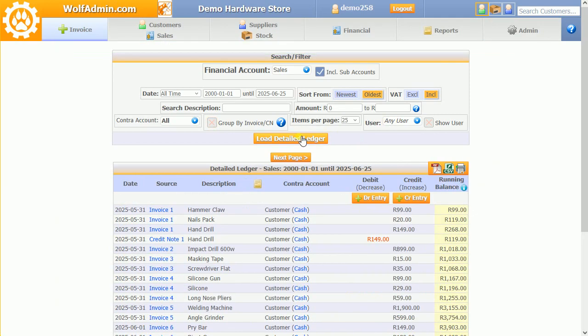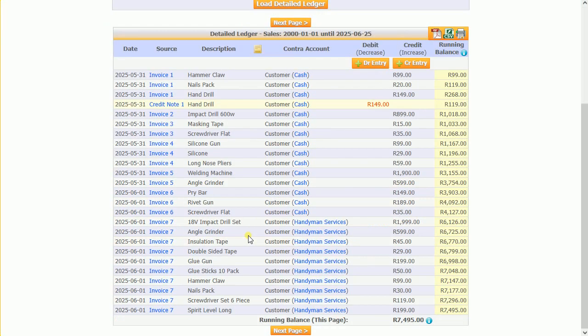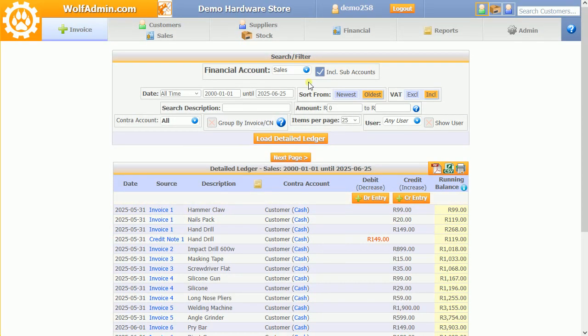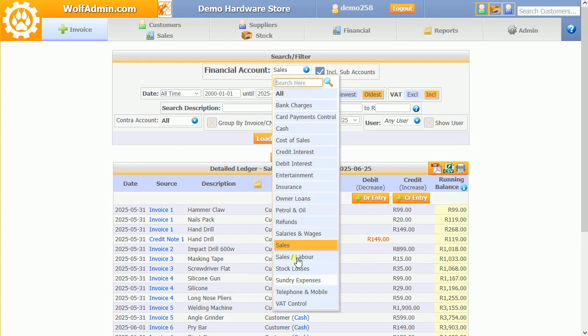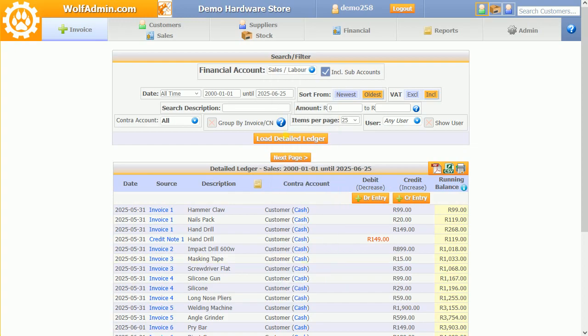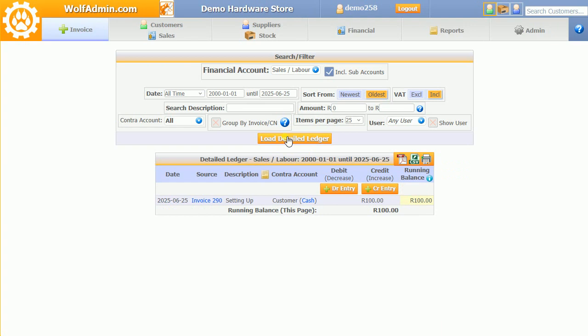So let's do a search, and we can search for sales. Now this searches everything that's under sales. Obviously these were the contra account was the customer, it's the invoices you've created, and credit notes. And then you can also say over here, I want to see what was for labor. Obviously, for getting figures on these, you'll rather use the financial reports page. The detailed ledger is more for searching for or exporting a list of transactions.